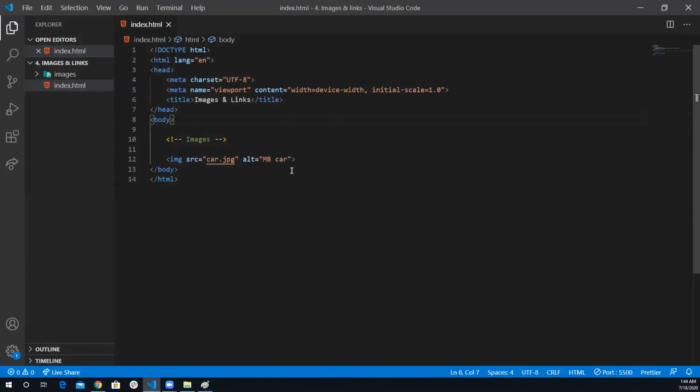So if I save this and I go here, it has the description because the image didn't load. Also, if the user is using a screen reader, the screen reader will not show the image because it's just reading the page. In that case, it will read the alternative text that you put in the alt attribute here. So it's a very important attribute. If you care about accessibility on your web page, you need to use it with images.